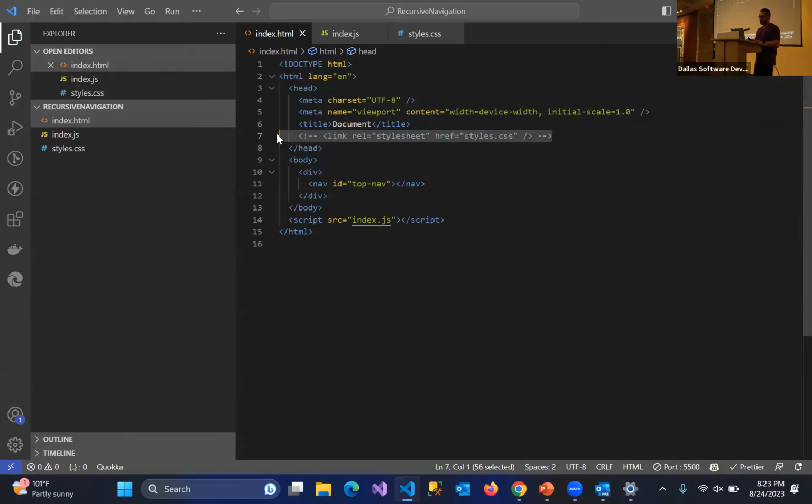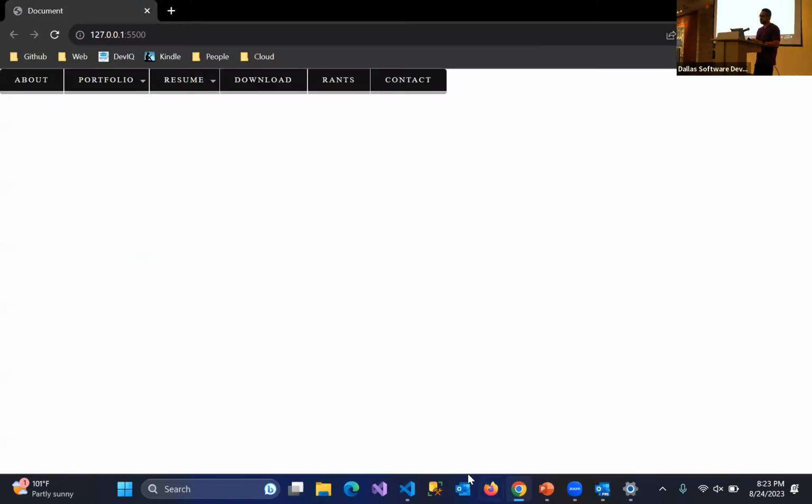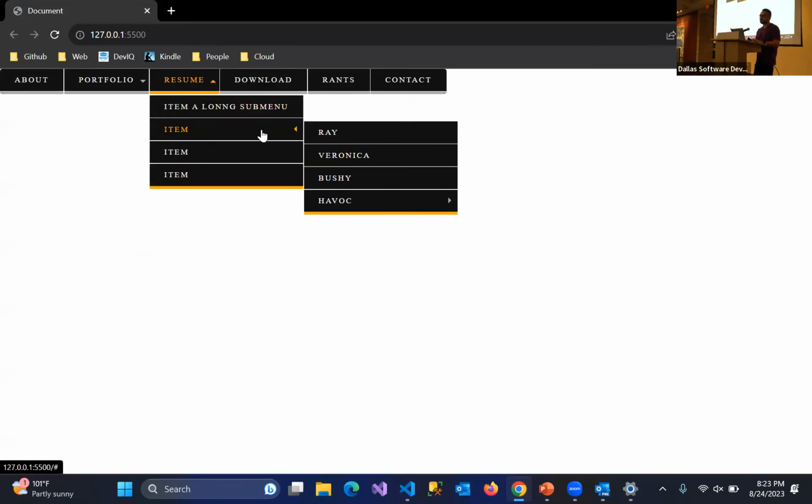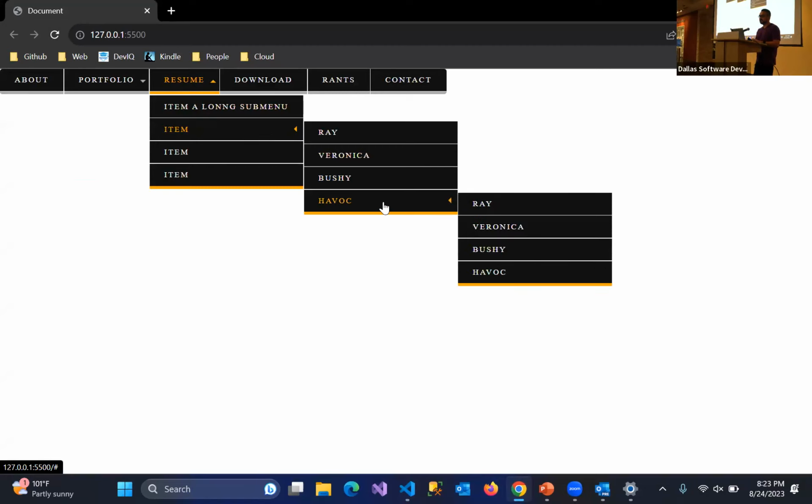If I uncomment the styles here and add it, now we have styles. So it looks good now. I can hover over resume, and I can drill down the item and drill down even further. And this is totally dynamic.